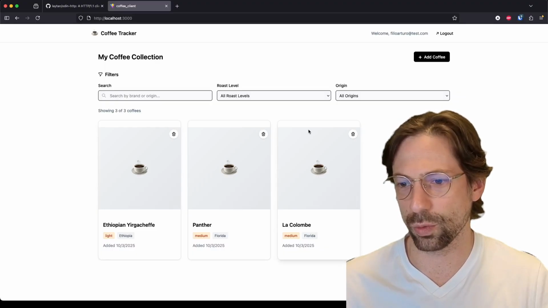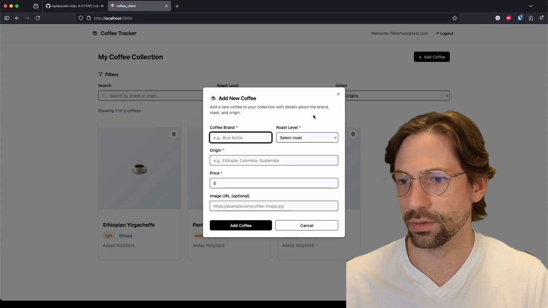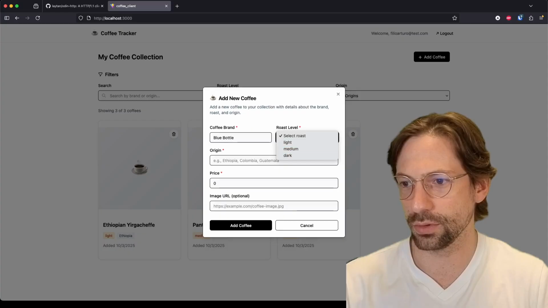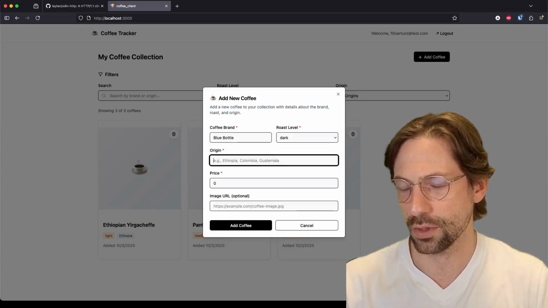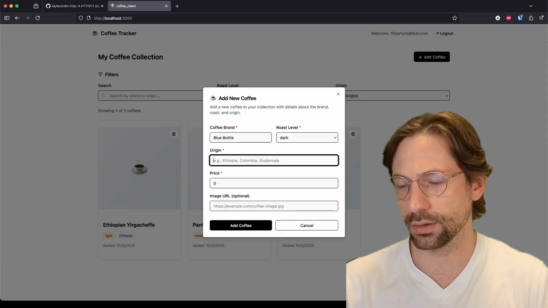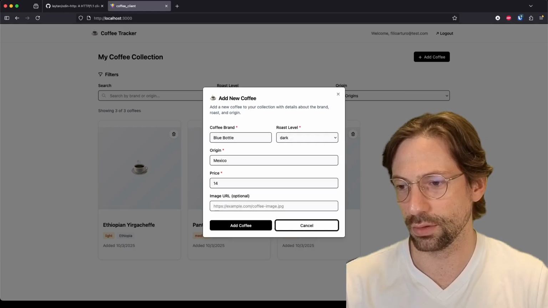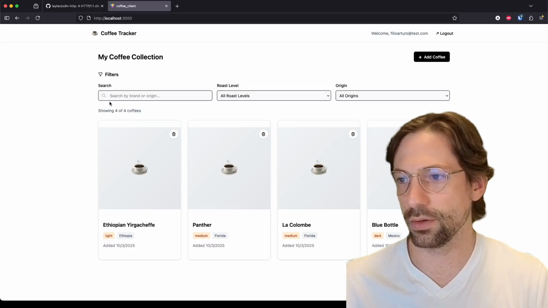I'm going to put one more. So Blue Bottle, roast level, I'm going to put dark just to have a difference. Origin, I'm going to put Mexico. Price 14. We don't need a URL, and there you go, Blue Bottle.